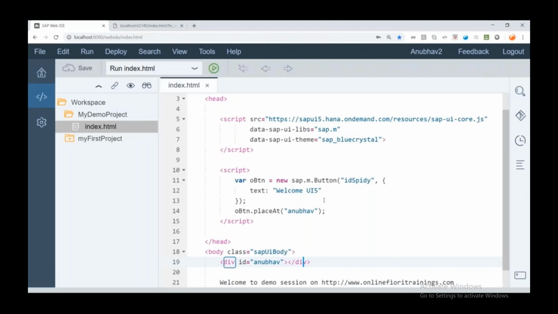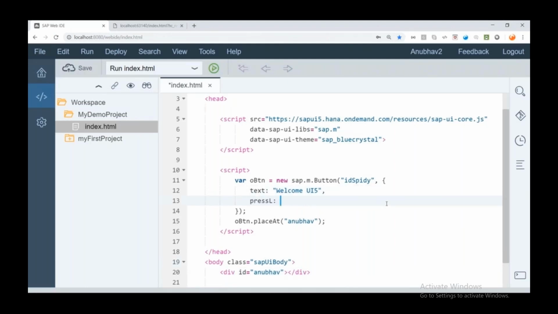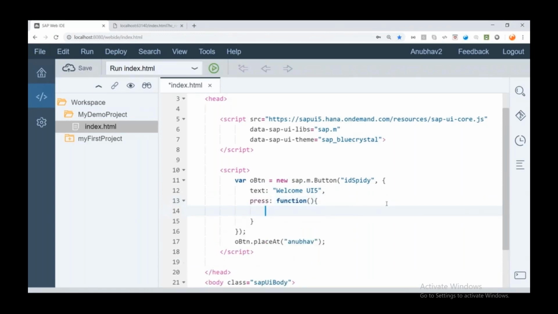I'm going to come back here and say press, and I will just put a function in front of that. Now inside this function, I'm going to write some code. So watch out, there's a fixed statement called the alert function. This is another function which I'm using to give a pop-up to the user, and I will say welcome to onlinefioritrainings.com.